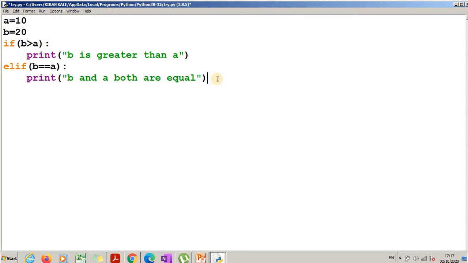Okay, now here we have two conditions with two statements. First, it will check whether b is greater than a. If yes, then it is going to print b is greater than a. If this condition becomes false, then it will turn towards the second condition. It will check again whether b equals a. If this condition becomes true, then it is going to print the second statement, that is b and a both are equal. So here we have to change the value guys for the output, to print the elif statement's output.